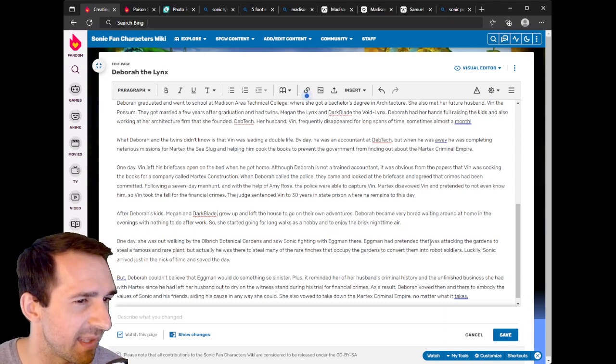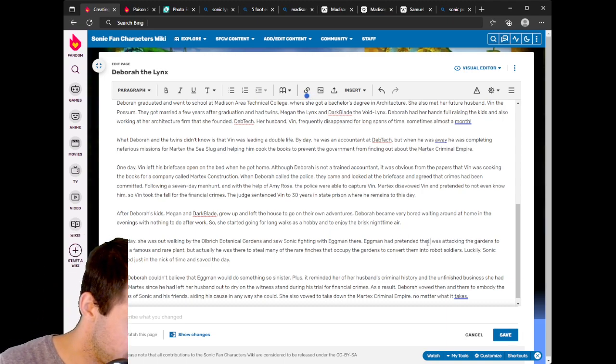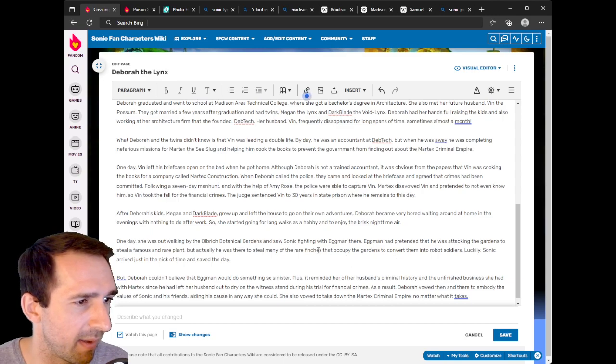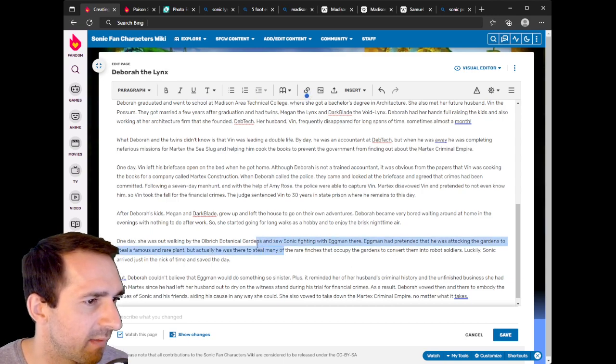Eggman had pretended that he was attacking the gardens to steal a famous and rare plant, but actually he was there to steal many of the rare finches that occupy the gardens.